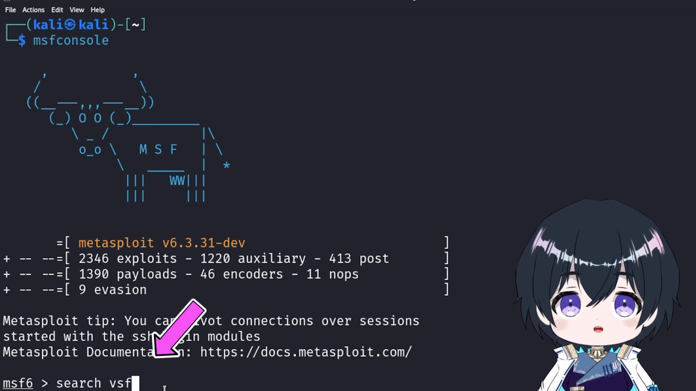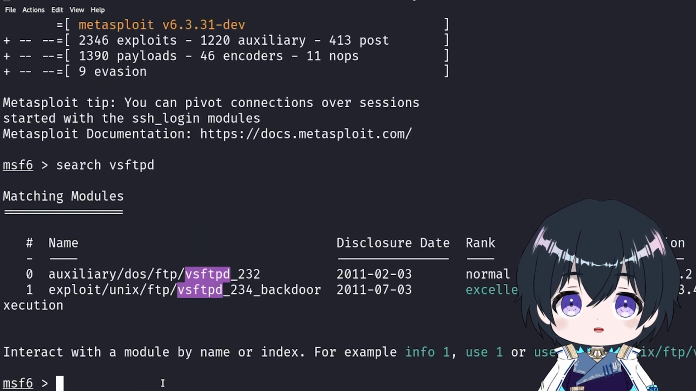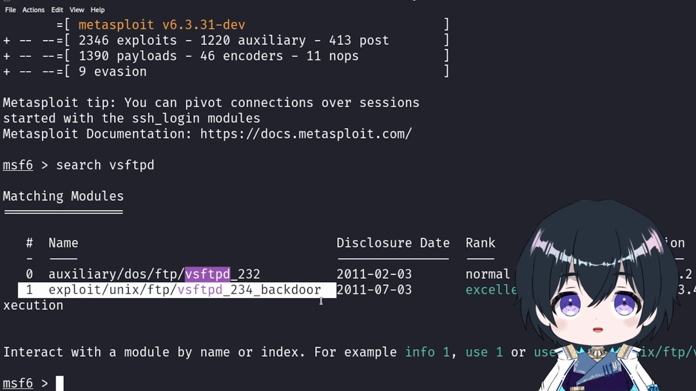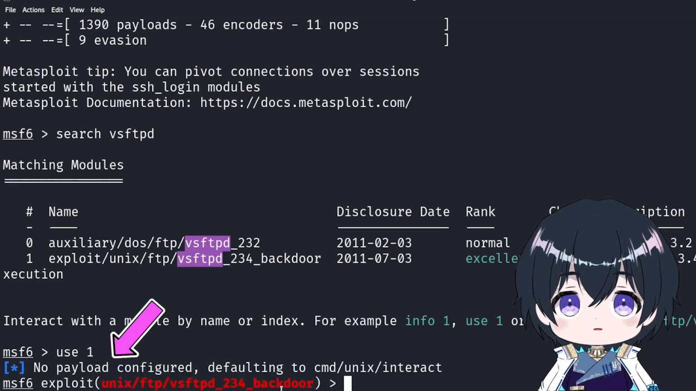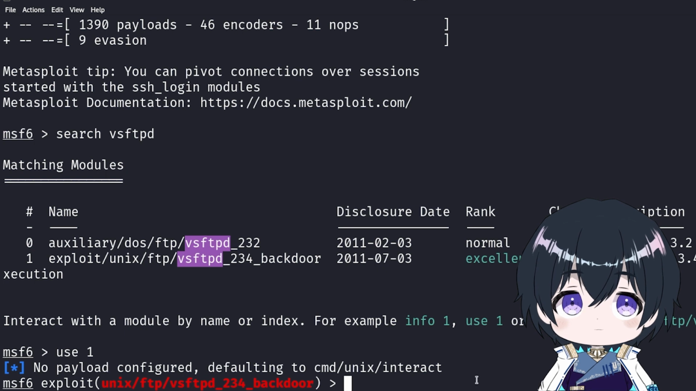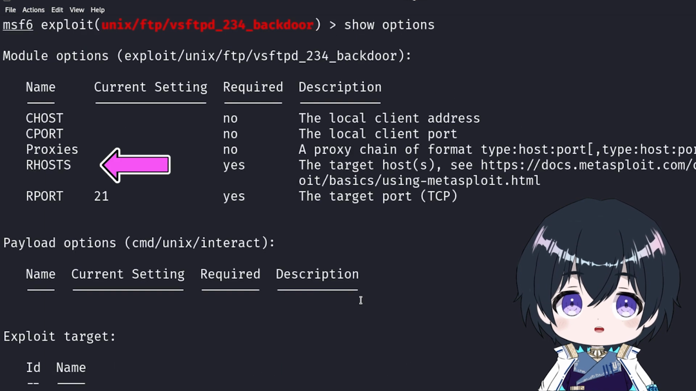The command is search vsftpd. If there's a matching service, we can select it by its number on the left. The next command is use 1. It's also indicated here. Let's use the show options command to see the input options.